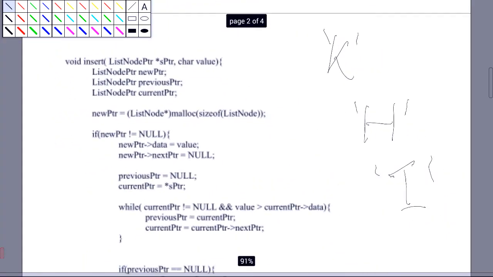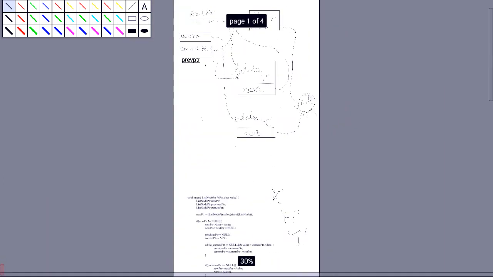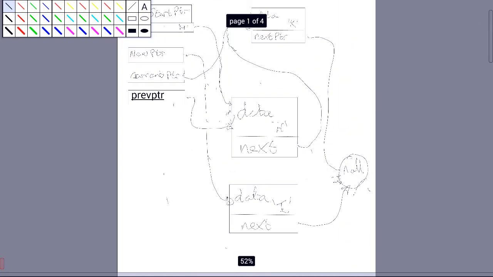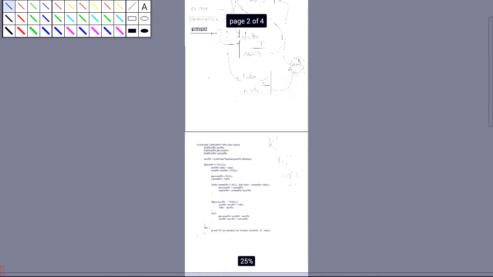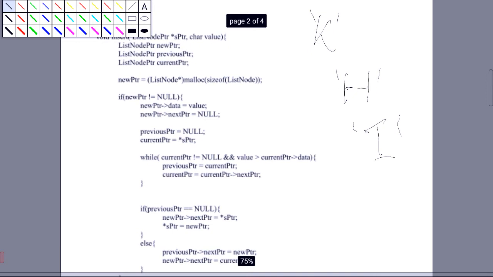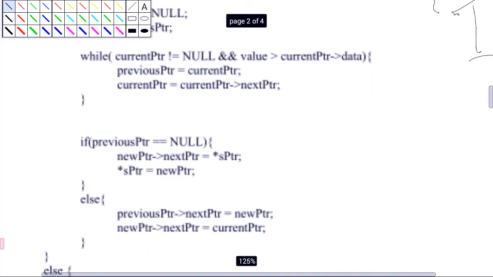And we now say, is current pointer not equal to null? Well, we know it's not equal to null. We just set it equal to K. And we check, is value bigger than current pointer's data? And current pointer's data is K. So is I bigger than K? Well, I comes before K in the alphabet, and therefore it's not bigger than it. So our while loop stops at that point, and we come down to the next set of if statements.